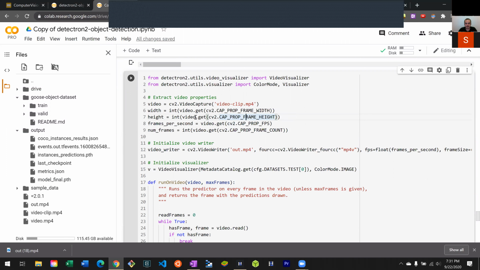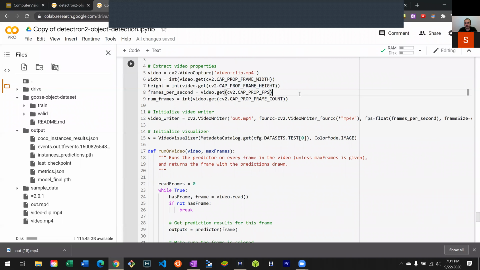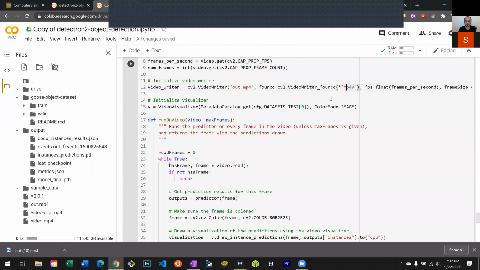Frames per second, and then number of frames, so we know how many frames are in the video. If there were 60 frames in this video, we're going to take each one of those frames, run it in our detector, get that output from our model, and then draw those bounding boxes for each frame. And then we're going to save that video as out.mp4. These are just some formatting options. We want it to be an MP4.